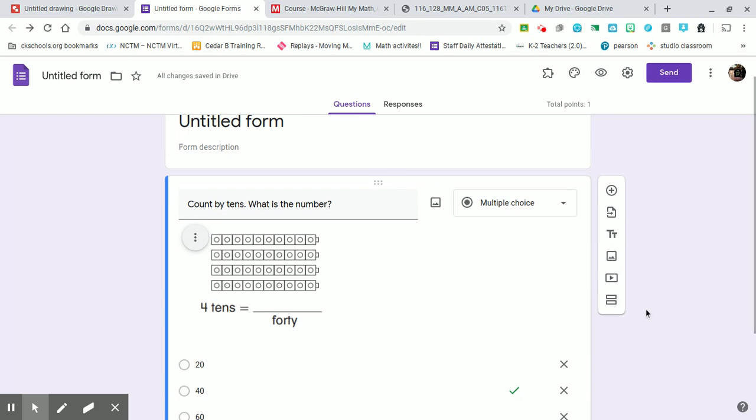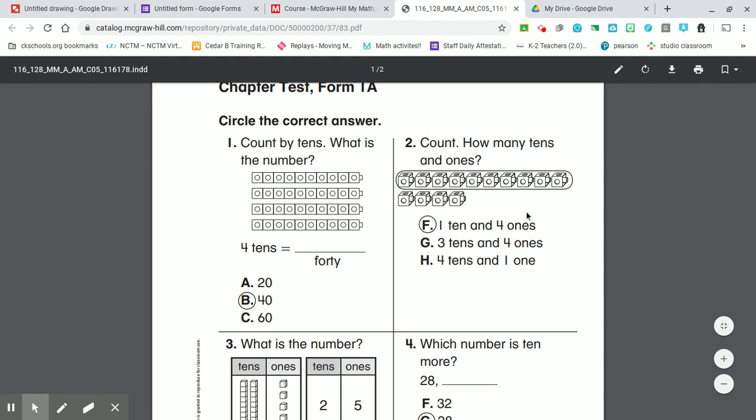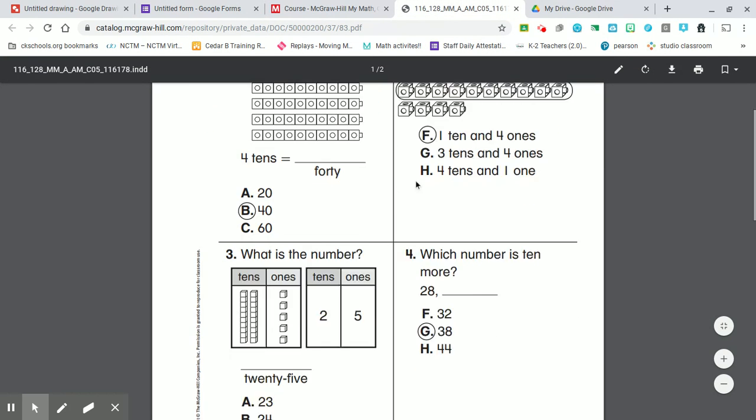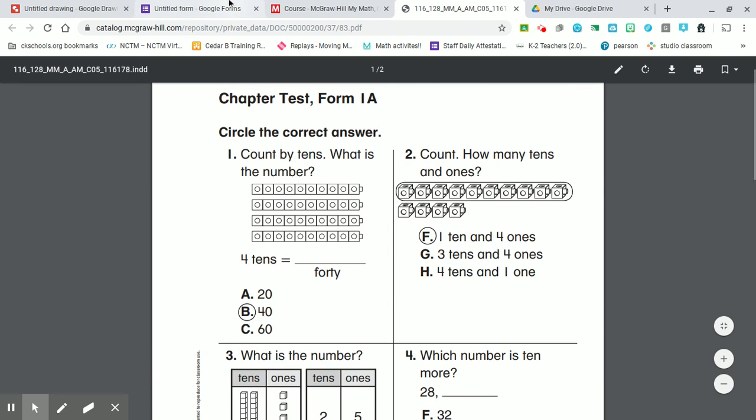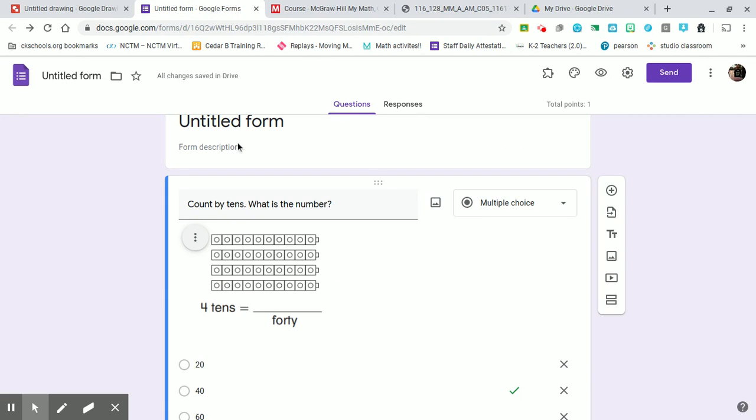Okay, if you have any other questions on how to do those, please let me know, and I would just continue to go through the test and make screenshots of what I want and type them in there and continue that way.